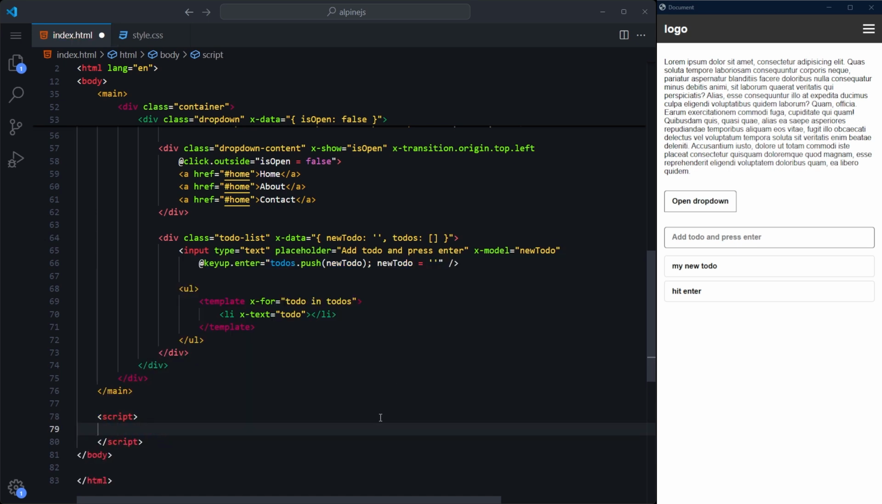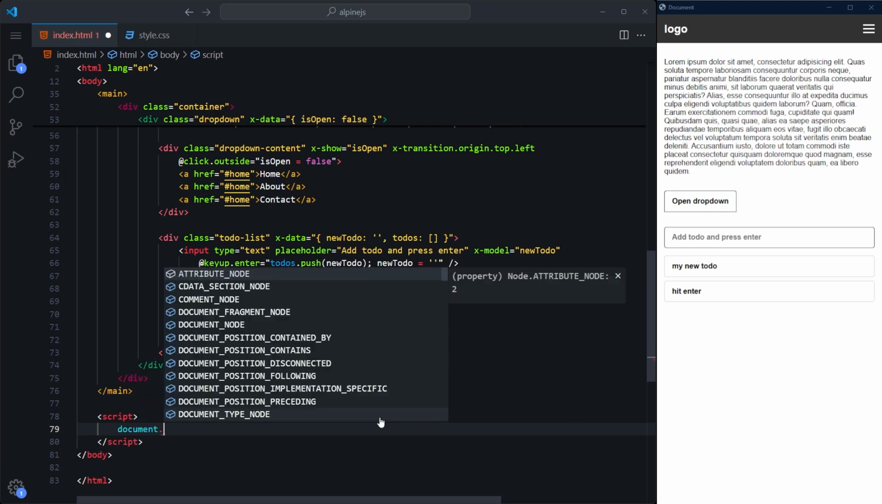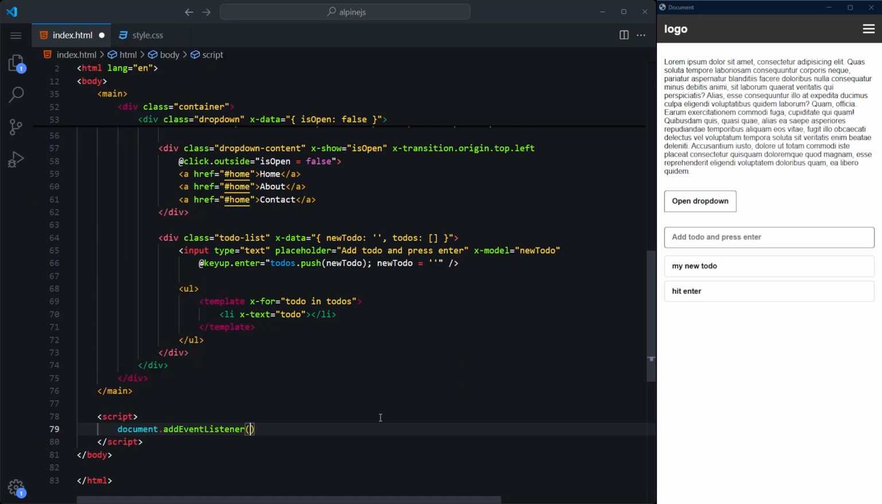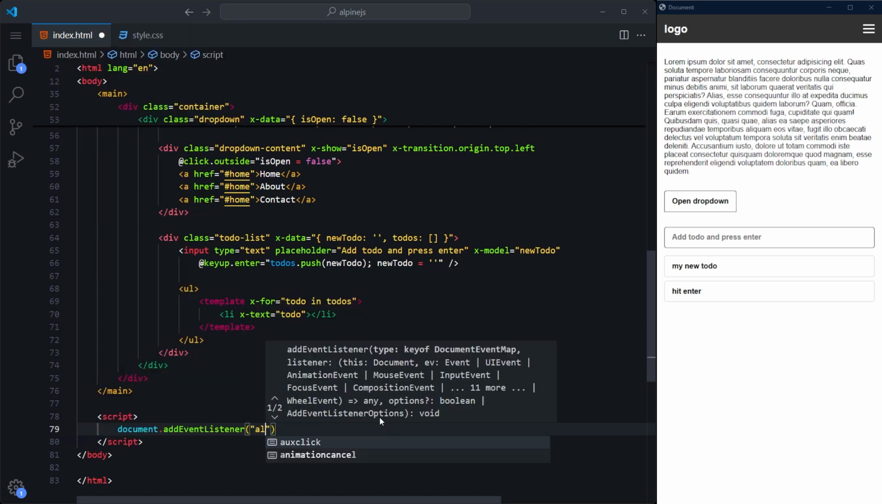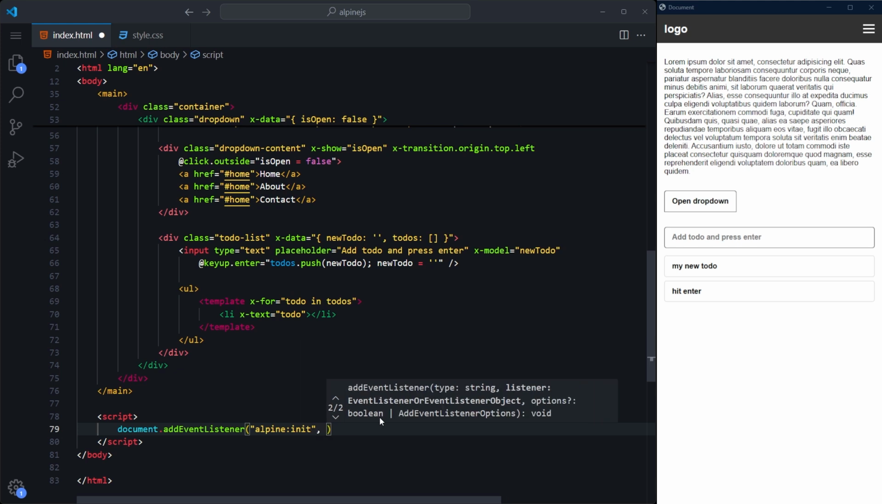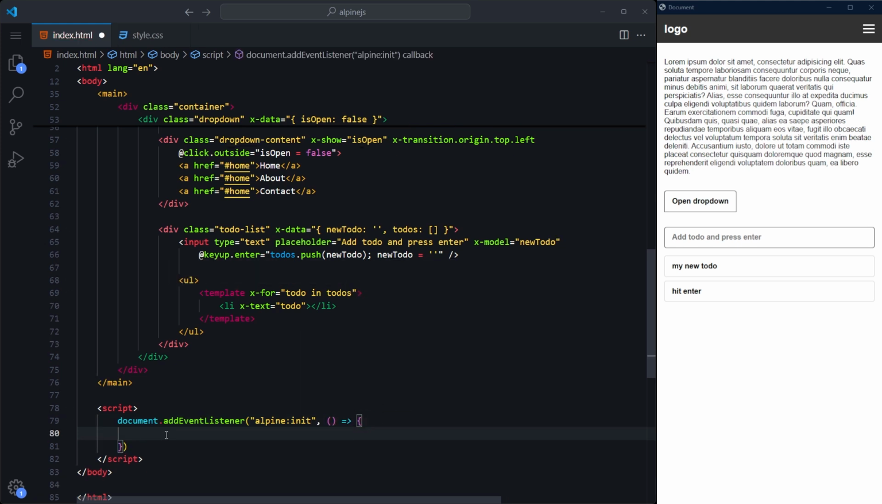Then we have to add our Alpine.js code inside an event listener that makes sure our Alpine.js script has fully loaded and been initialized. So for this, we're gonna type in document.addEventListener. Our event name is alpine:init, and we'll take a callback. And right here in this block, we can add any Alpine.js code we want.